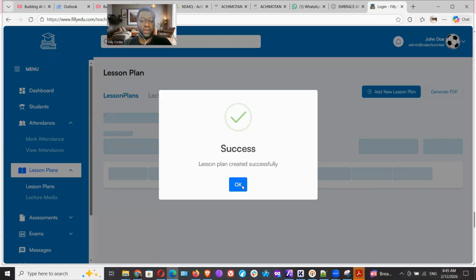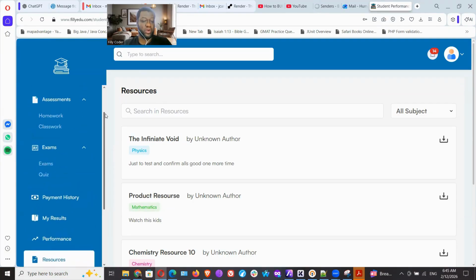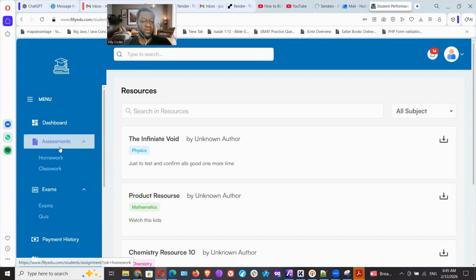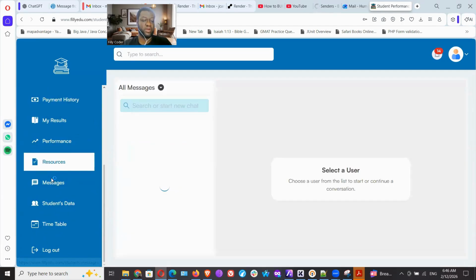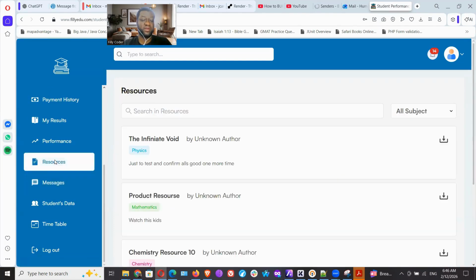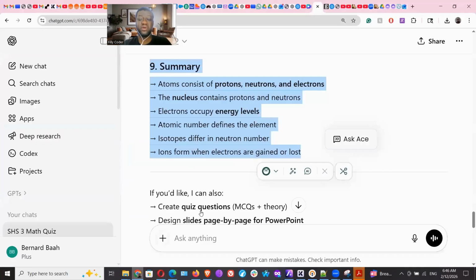So yeah, I think my screen is frozen here, but the bottom line is I created a lesson, and then this is the students' dashboard. They can see any lessons that I've created on their dashboard. And as a student, they can see homework, classwork, exams. They can see general resources that have been uploaded to their dashboard and things like that. So yeah, I'm going to create a quiz as well.